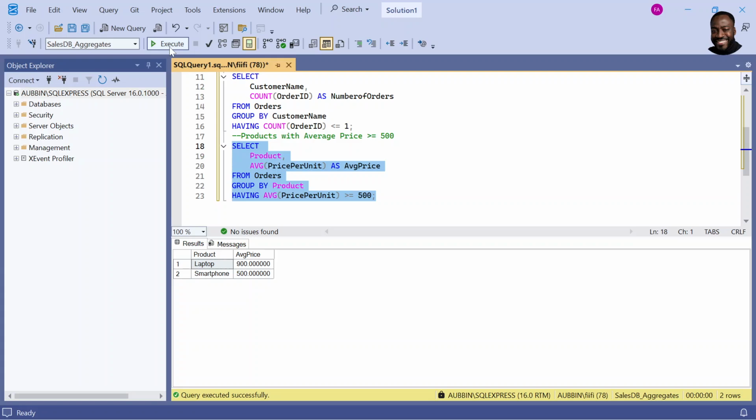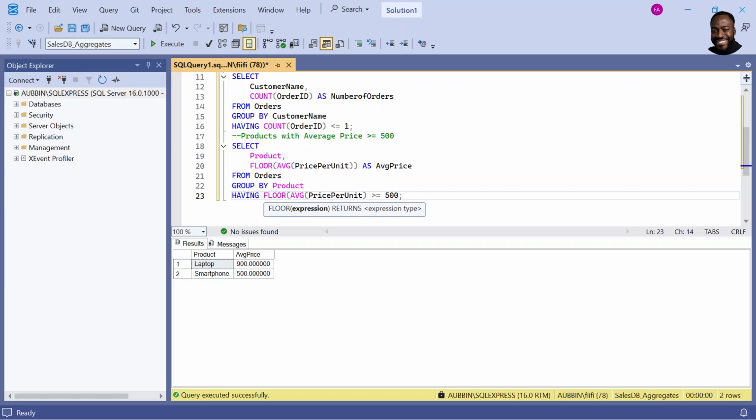FLOOR returns the largest integer value that is smaller than or equal to a number. So maybe I can apply my FLOOR function to the average. Now let's run it. Execute. So now we have 900 and 500. Also take a look at the use of CEILING and ROUND functions. That's a little research you need to do to find out for yourself.